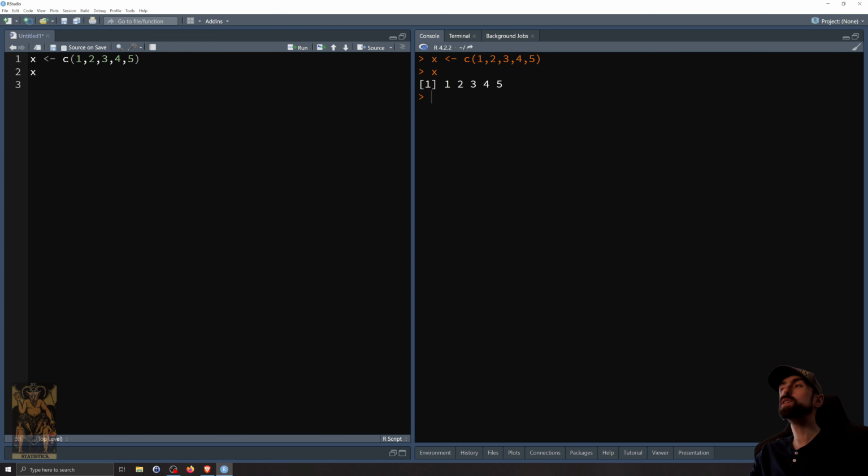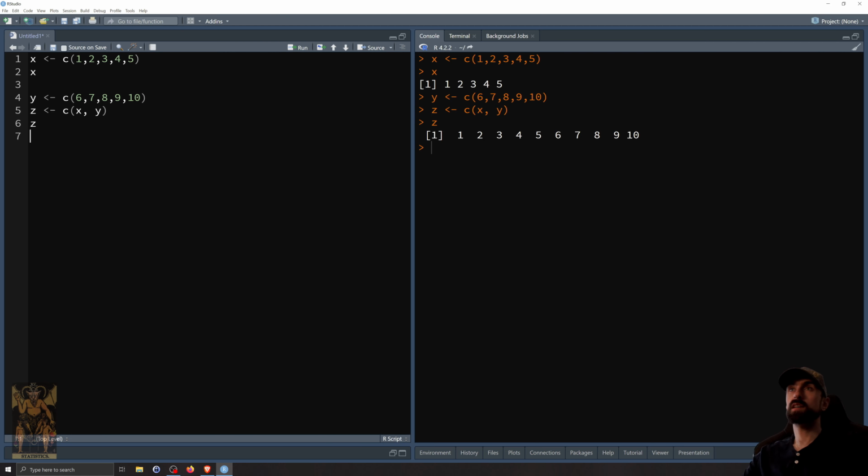And what we can do is we can keep using this little concatenate function, this little lowercase c here, to combine vectors with other vectors. So as an example, we could create a vector y, and maybe y here is just the numbers 6 through 10. So 6, 7, 8, 9, 10, like so. And we could create another vector, maybe z, and z will just be x and y. So run both of those, and then when we look at what's contained within z, you can see we get the numbers 1 through 10 here.